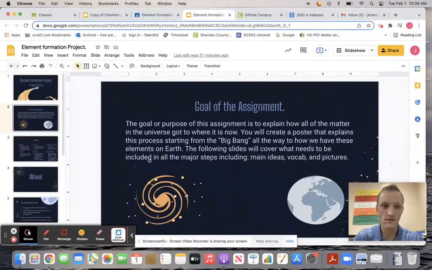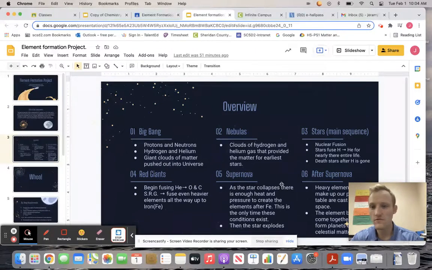Okay, so what are we making? Your goal is to explain how all matter in the universe got to where it is now. So you're going to show that on a poster. You're going to explain the process starting from the Big Bang all the way to where we have the elements now here on Earth. And what that's going to look like is the overview for each thing.